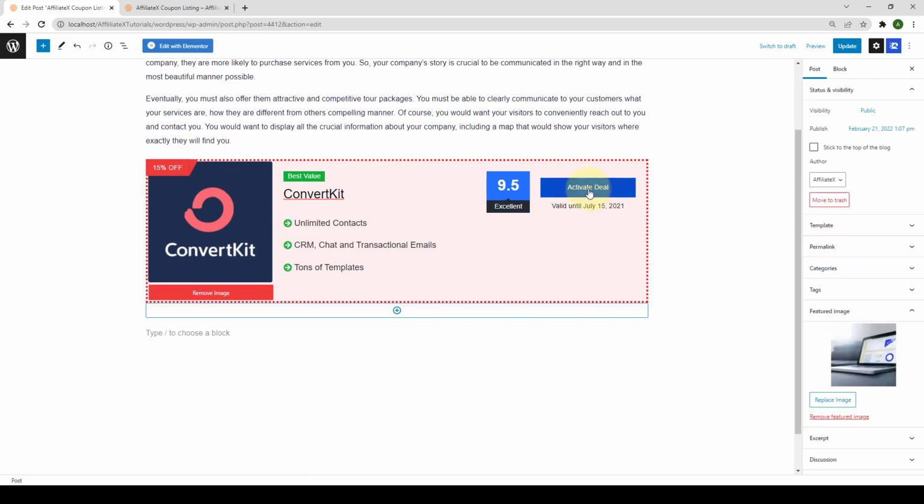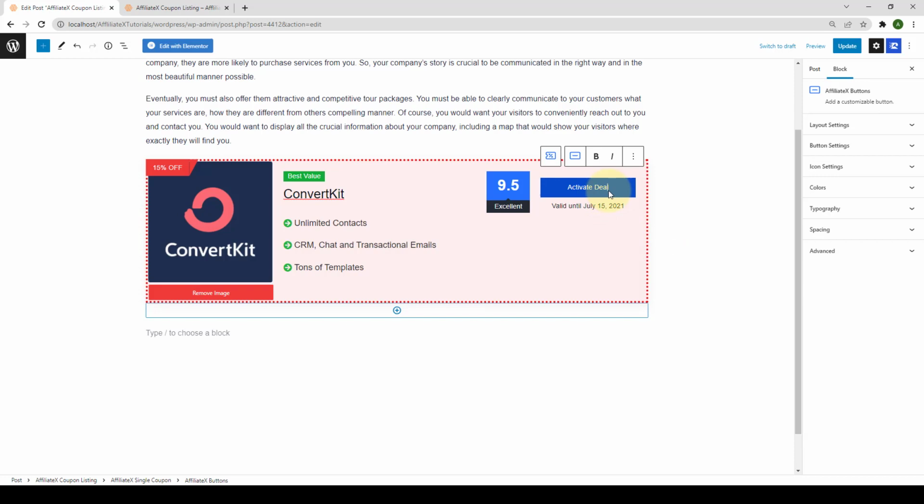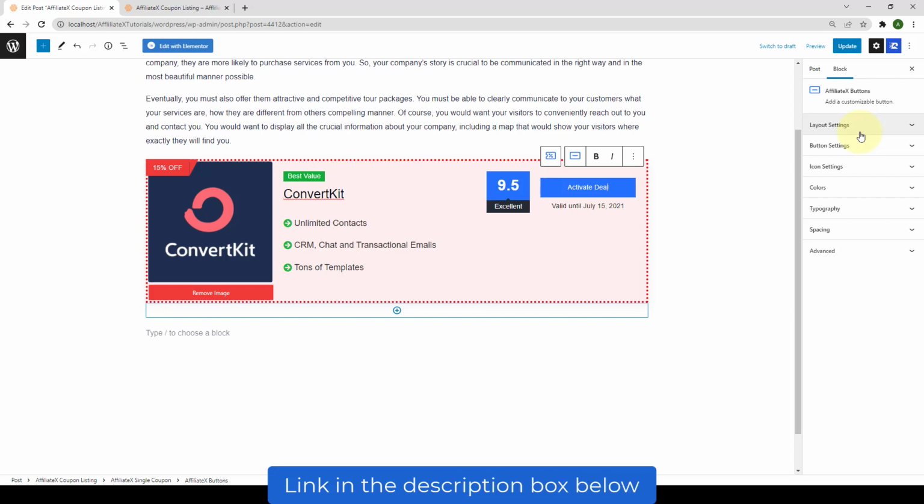Now, if you click on the button, it will display the settings for the Affiliate X button block. With the help of these settings, you can easily customize the button block. I have made an in-depth video tutorial on Affiliate X button block where I have also explained all of these settings in detail. You can click on the eye icon above, or you can also find the link in the description box below to that video.